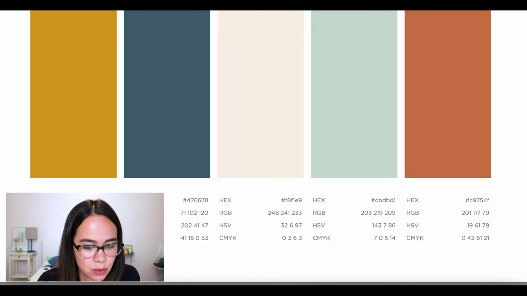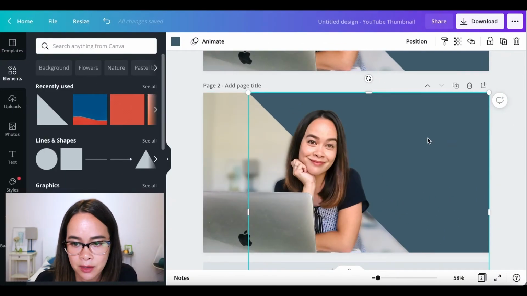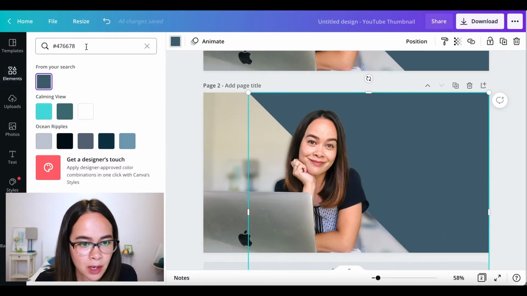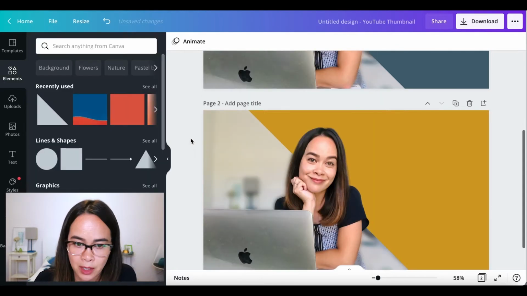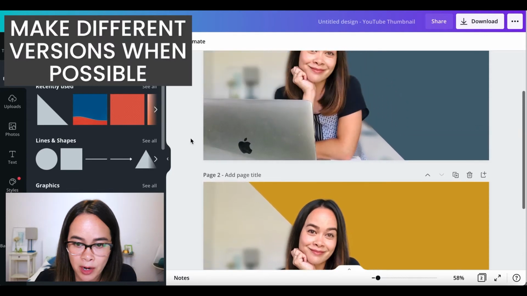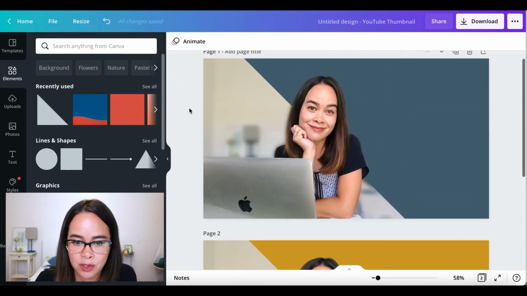I may want to copy my mustard color here and see if I like this better as a mustard. It's possible I may want to do that, but I am not sure yet. We have two different versions here.